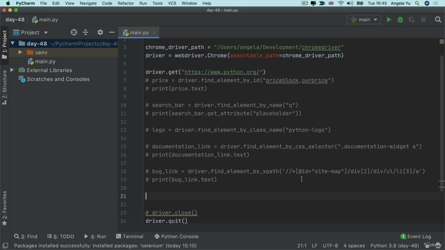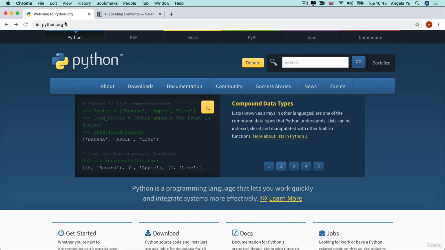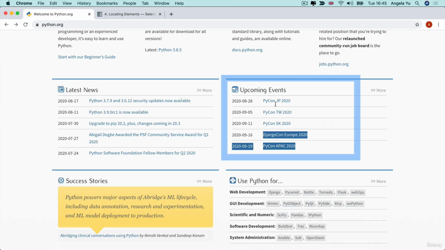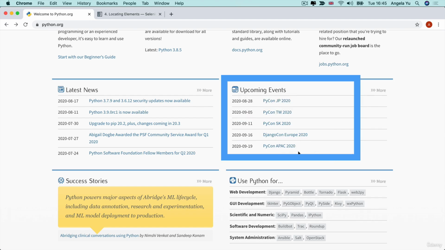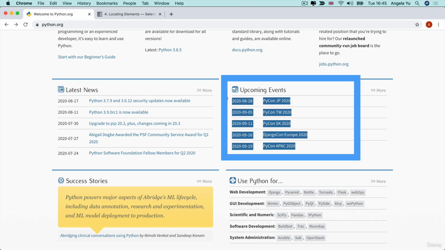Now, in the last lesson, we looked at various ways of finding and locating elements on a particular HTML page. In this lesson, we're going to put all of that to practice, and you're going to get hold of all of these upcoming events. Now, because these events are time dependent, the events that you'll see will, of course, be different from what I've got here.